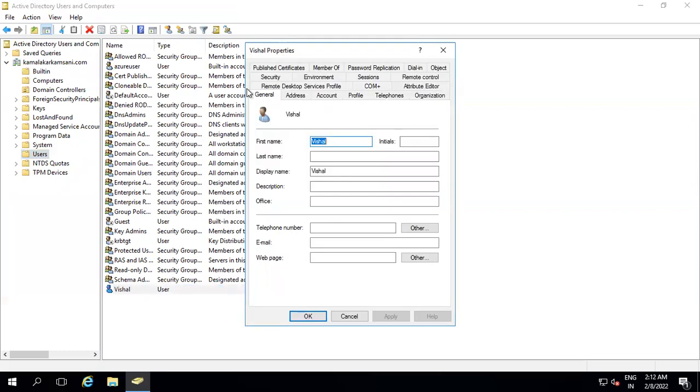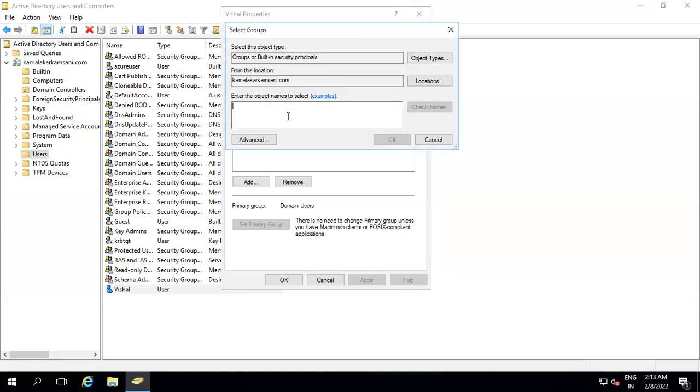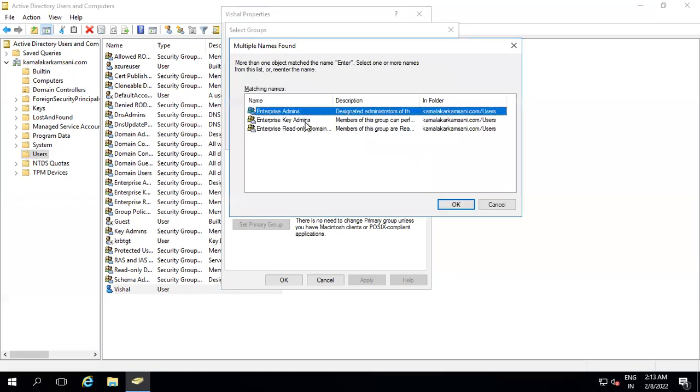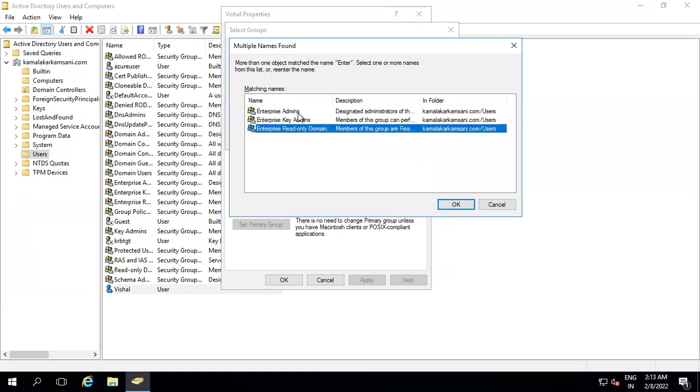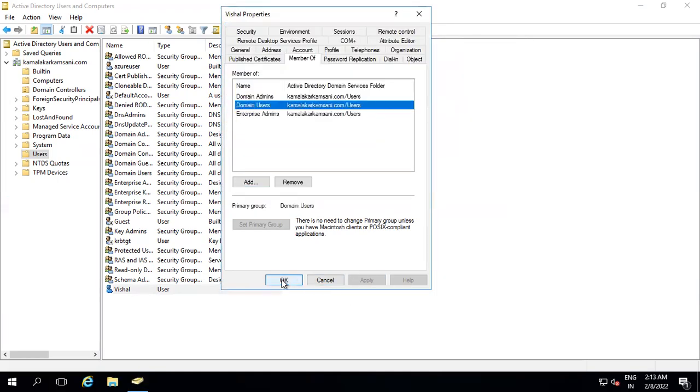I can add Vishal to different groups in the organization. If there are any security groups that we created for providing access to specific files and folders, we can add them, or we can also add him to different groups like Domain Admins, who is going to have more access in the domain. Okay, just search with this. You'll see the Domain Admins group, and there is something called Enterprise Admins as well. This is more privileged access. So we have Enterprise Admins, Key Admins, and Read-only Domain Controllers. But I'm going to add Enterprise Admins credentials. Okay, apply and click OK.